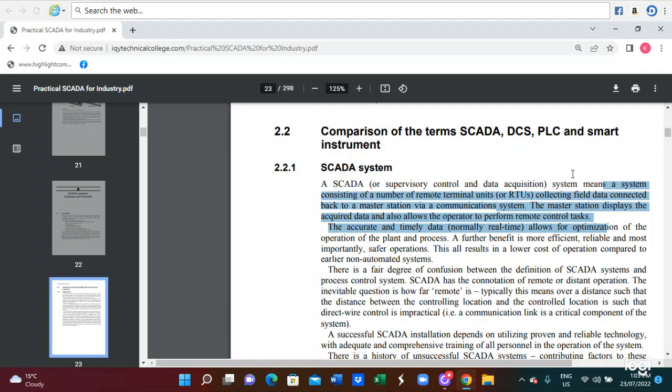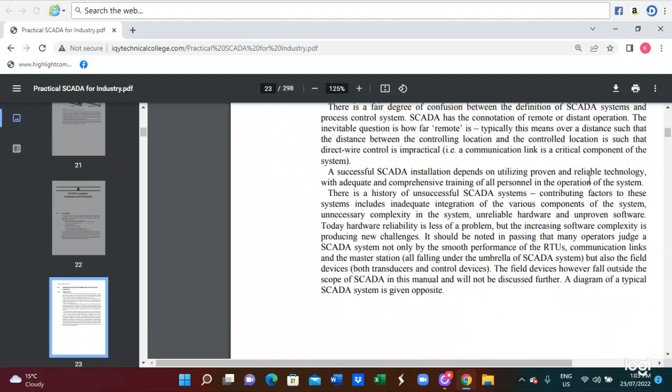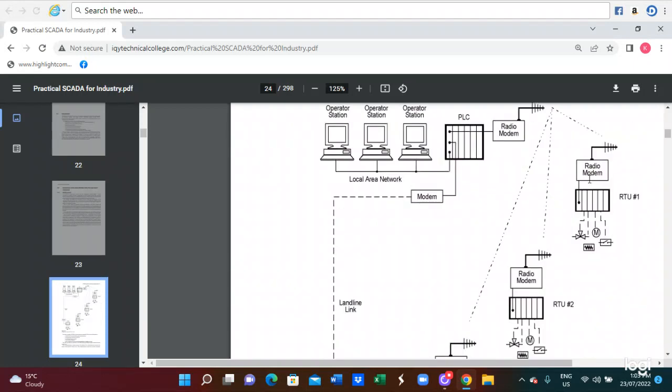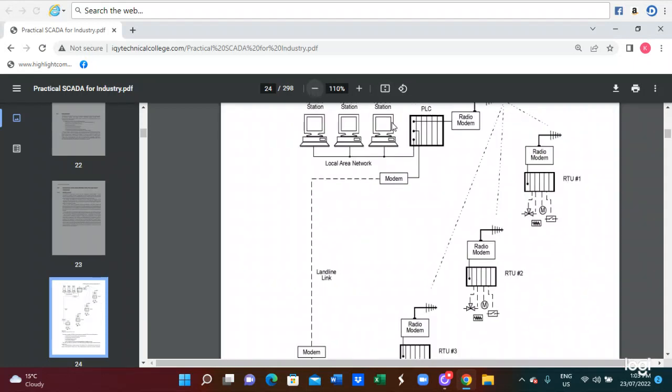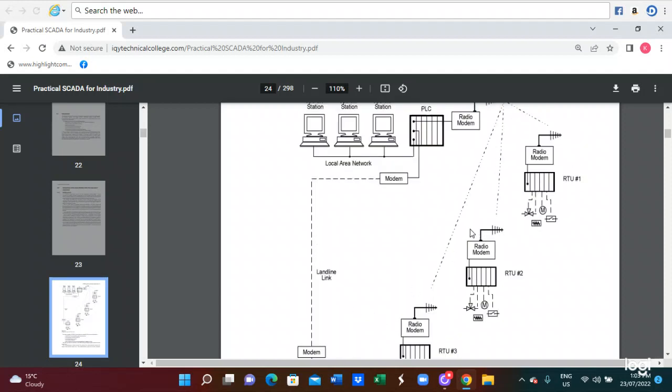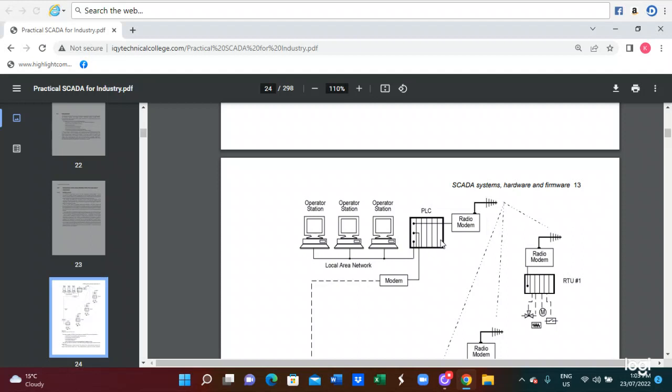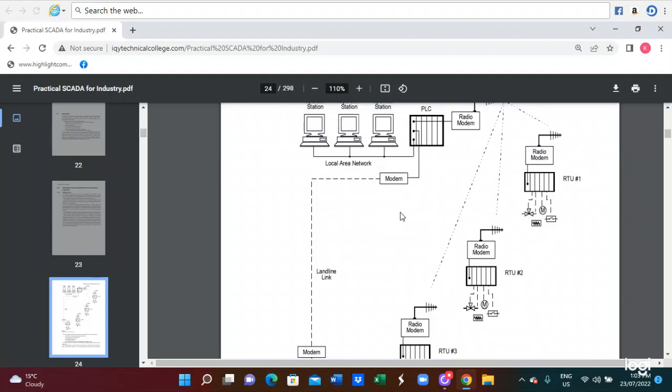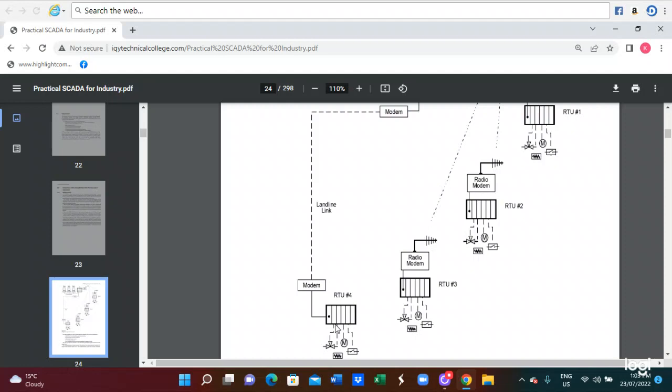Through the communication system, the master station displays the acquired data and also allows the operator to perform remote control tasks. This is the function of the SCADA system. The different components of a SCADA system include the modem, remote control unit, programmable logic controller, operator station, and radio modem. The programmable logic controller is connected to the modem and the operator control panel, and also to the modem and remote control terminal.